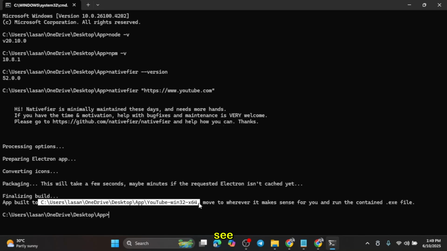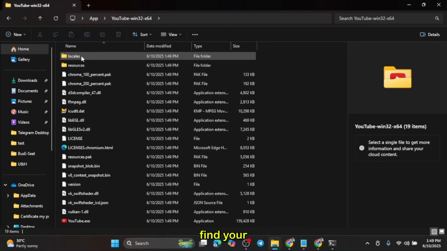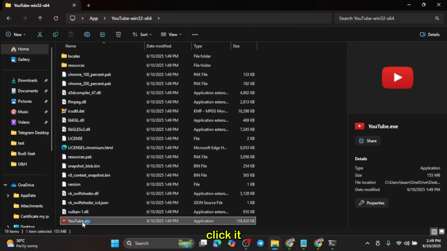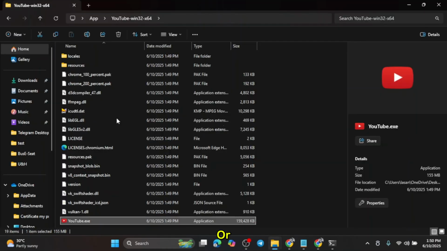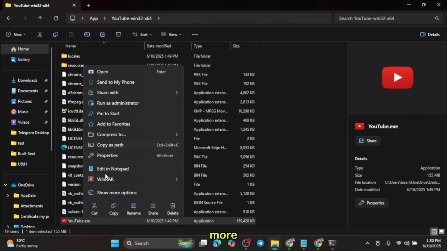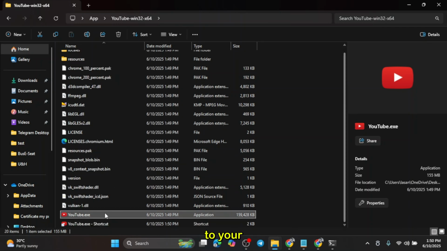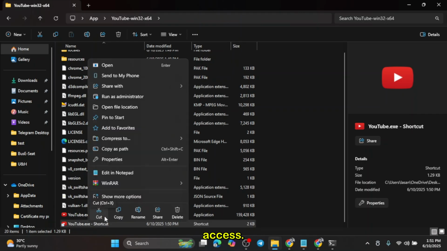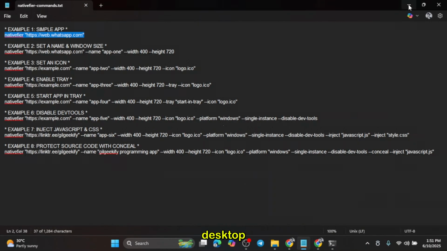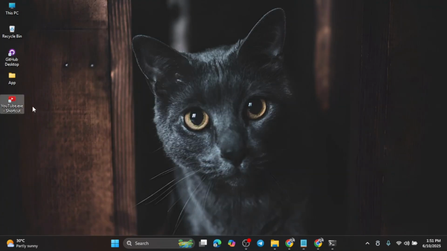When it's done, you'll see a message with a folder path. Go to that folder. Inside, you'll find your new desktop application.exe file. You can now double-click it to open your custom app, like this. Or better, right-click, Show More Options, and click Create Shortcut, and move the shortcut to your desktop for quick access. Now I'm going to copy this and move it to the desktop like this. It's just like a normal desktop app now.